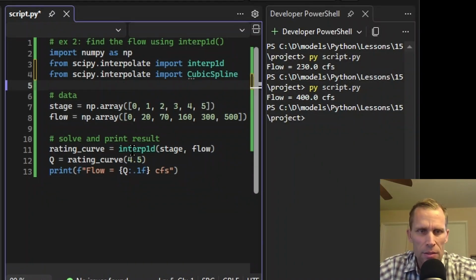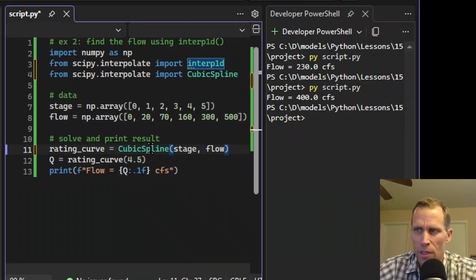And the other thing I need to do is come down here and instead of interp1d, I'm going to paste in cubic spline. That's the new function we're going to be using. This is going to take into account the curvature of that rating curve. So I'm going to save that.